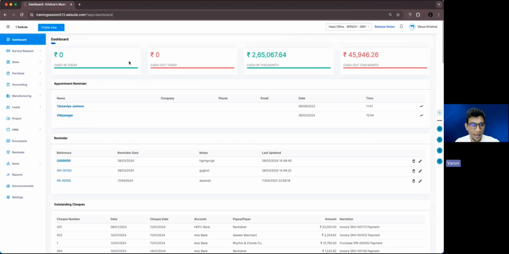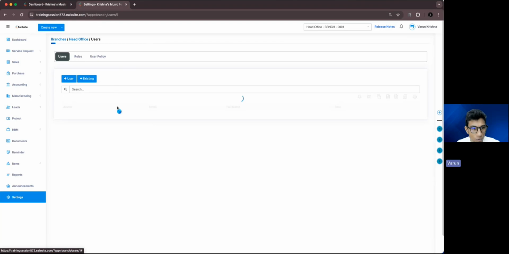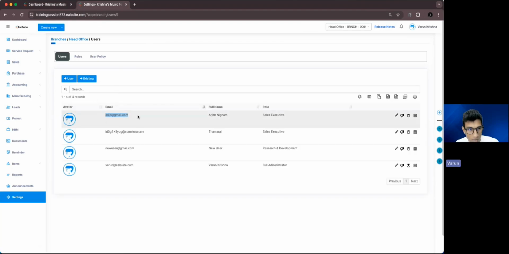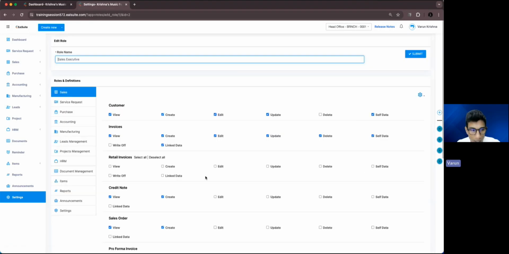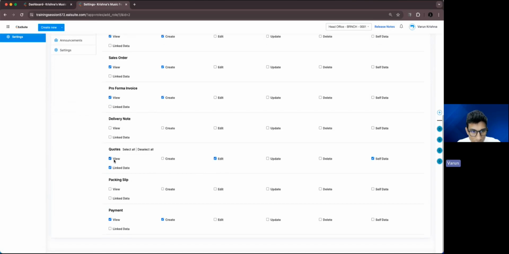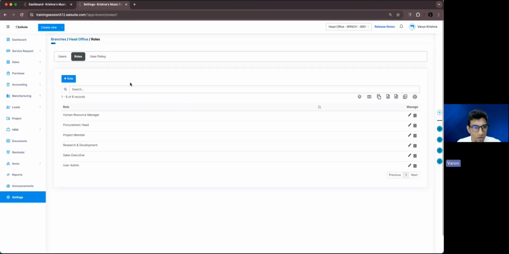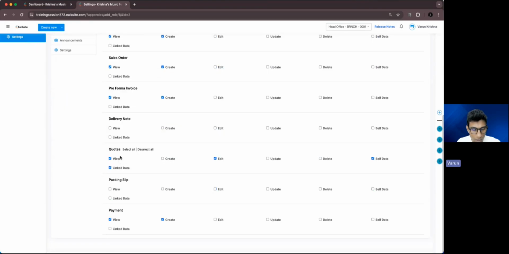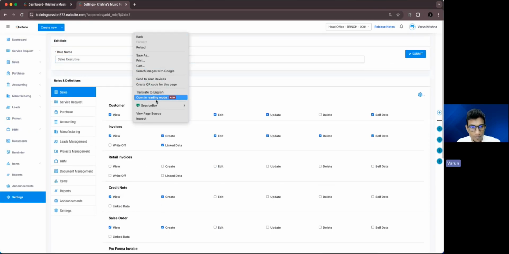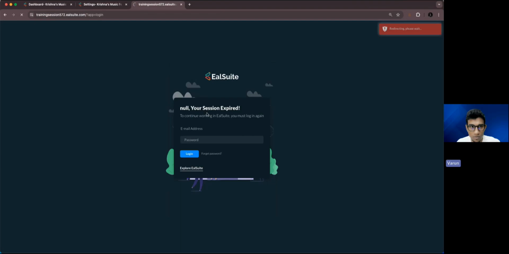This was a very funny one, because let me just go and check the different users I have. Yeah, we'll keep it to arjit@gmail.com. Now he's a sales executive, and under quotations, he has view, edit, self data, and link data enabled. So that was easy. We have all the right privileges. So imagine that there is a role who has, when it comes to sales quotations, view, edit, self data, and link data privilege. Now I need to log in as this particular person.